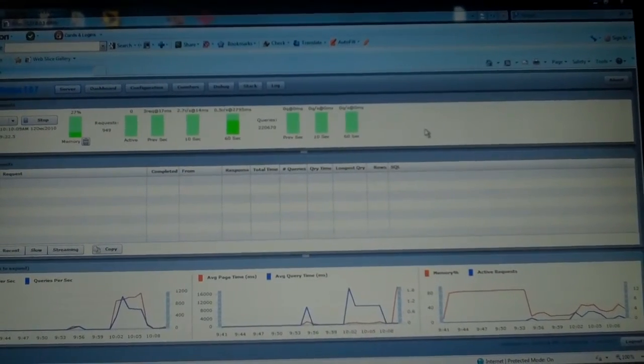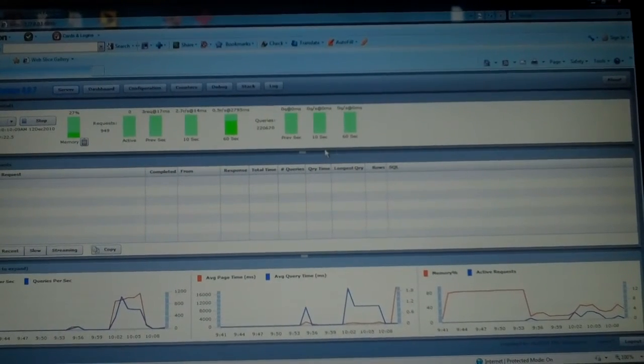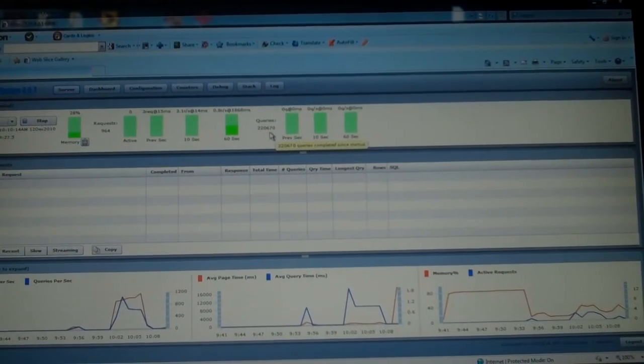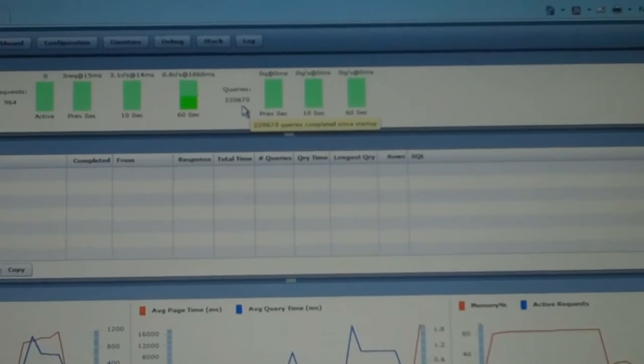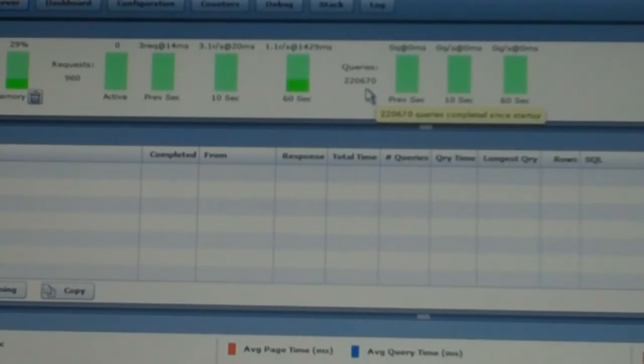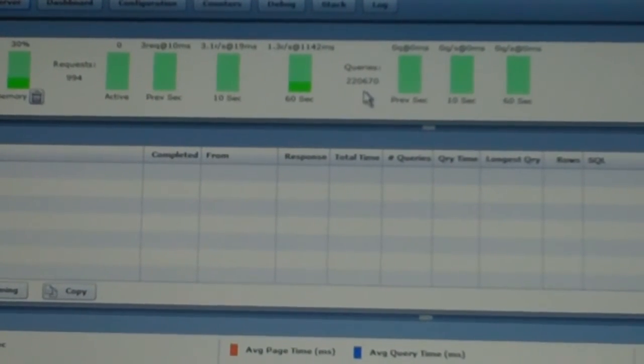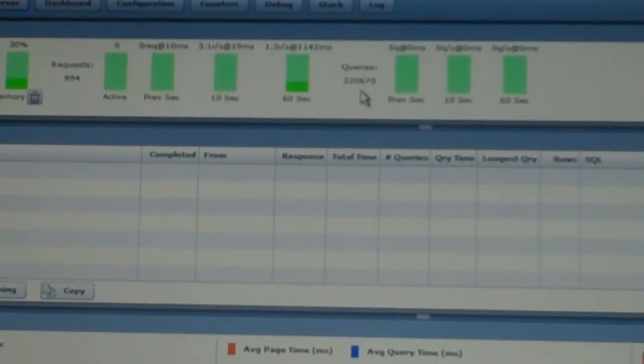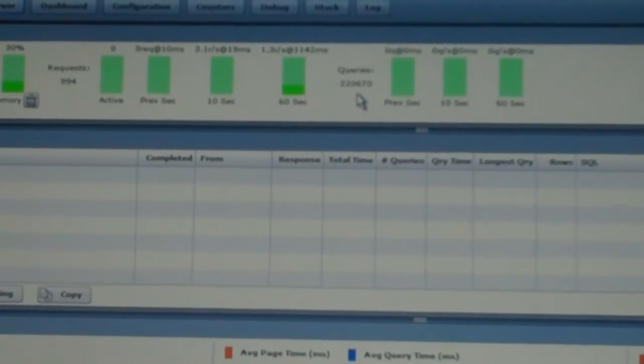So I'm looking back here at CFusion. What we see here, and again, these numbers are important, I'm just going to zoom in a little bit on them. What we're seeing here is the total number of requests, which is this number here, sitting at 980 at the moment. Just went to 994. And the total number of queries is at 220,000.